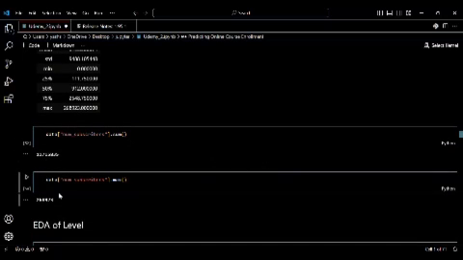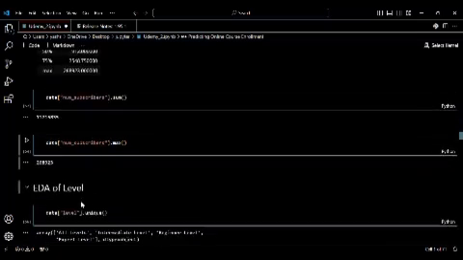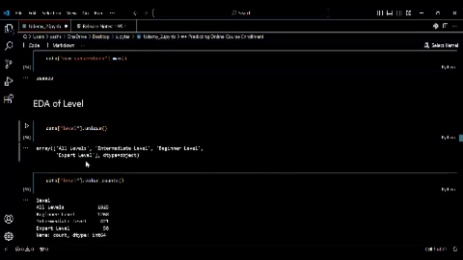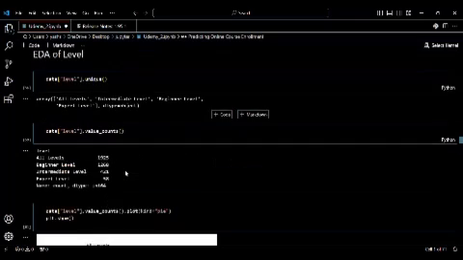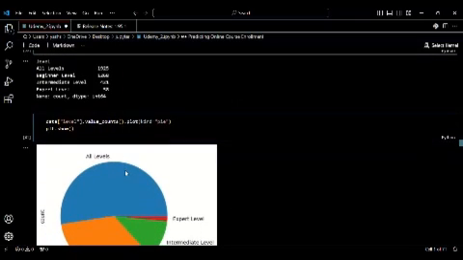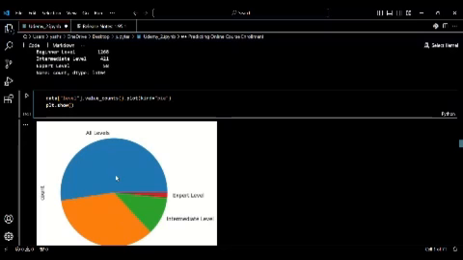EDA of the level column: the unique levels are all levels, intermediate, beginner, and expert. The data type is object, which stores values like names, classes, or other things. We can make a diagram to show the labels. It's very easy. The data type is passed to the label, and when we count plot, it makes a plot graph.